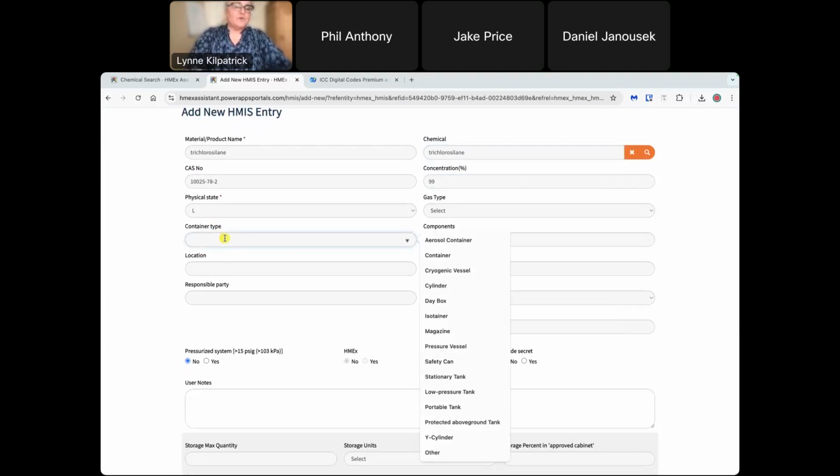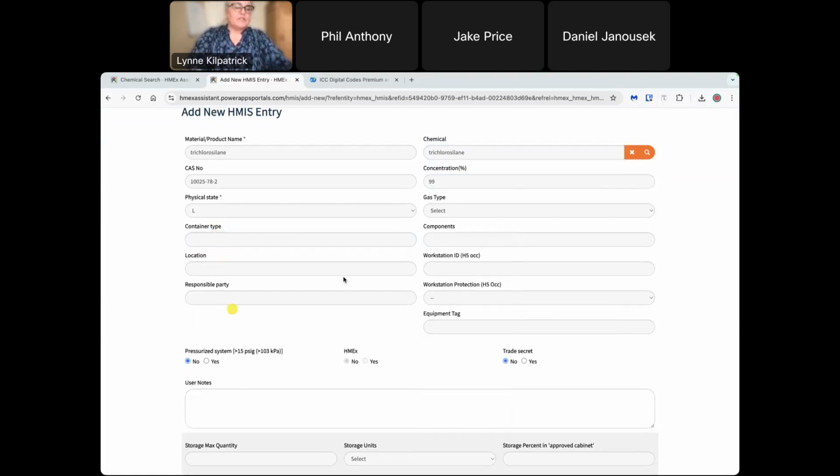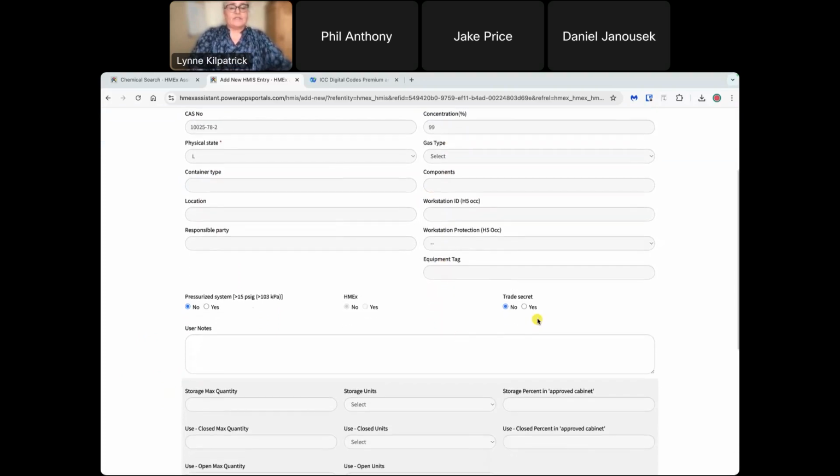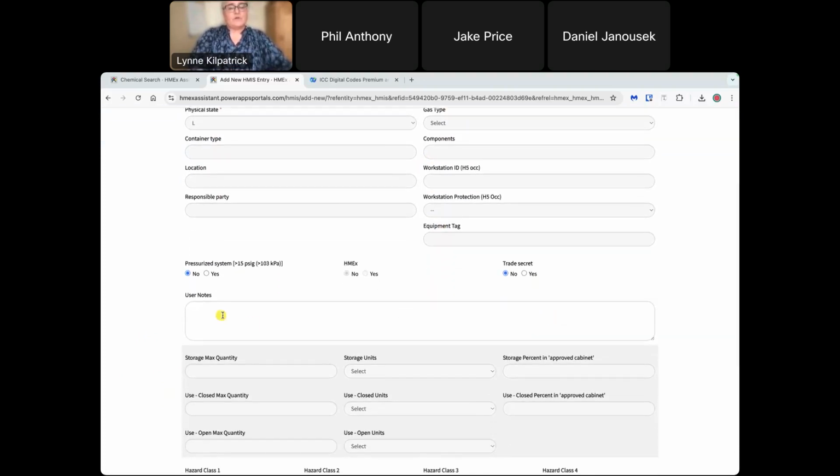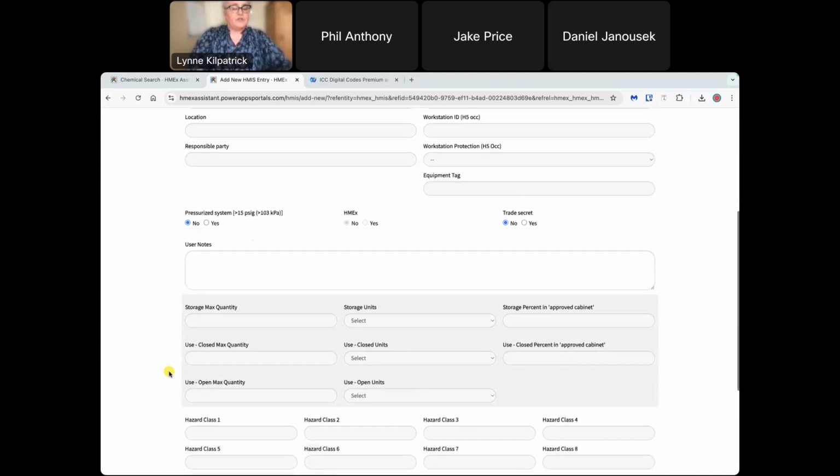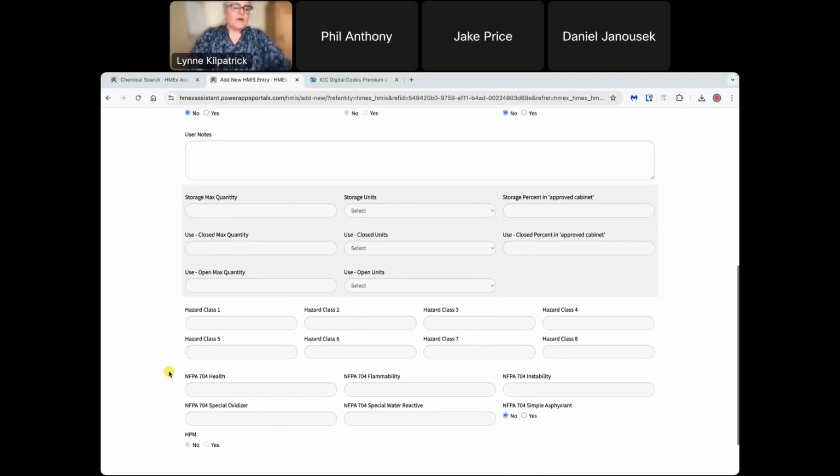You're able to add container types, location, responsible party, components, and additional information; that's all elective. You can identify whether it's in a pressurized system, whether it's a trade secret, and internal user notes that are just unique to your team. And then there's an area here where you can add the different material quantities for storage, closed use, or open use. In this example, I'm just going to say that we've got 100 gallons of the trichlorosilane.